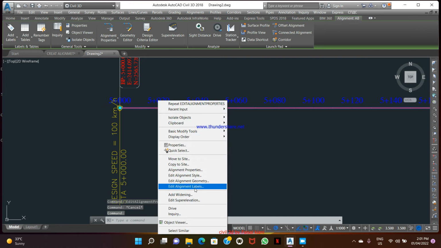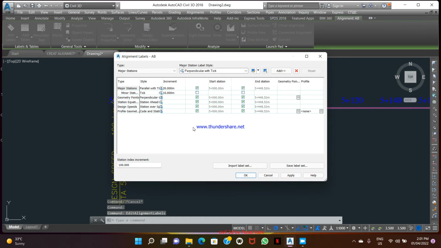Go to alignment, edit alignment label. Here is a label showing an alignment. So we have major station, minor station, geometry points, station equation. We don't need to change these, okay. Design speed we also don't need, just cross geometry. So, enter. Okay.